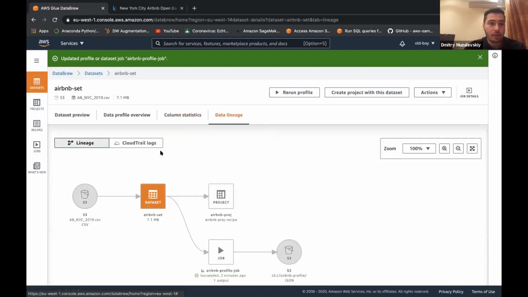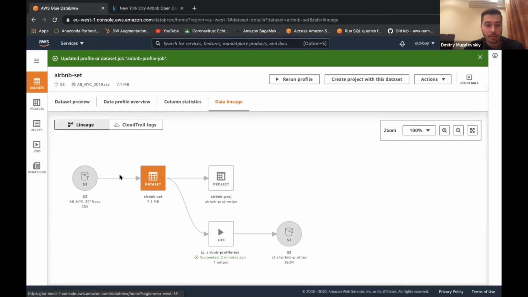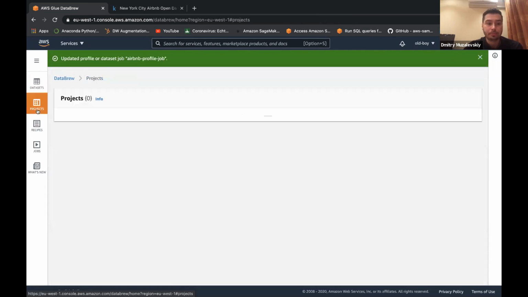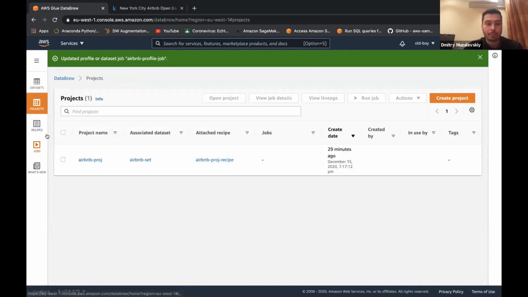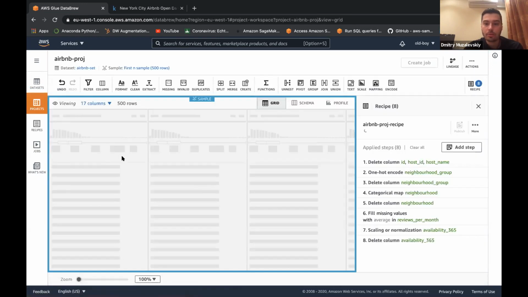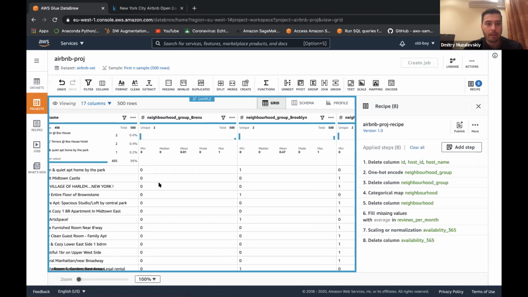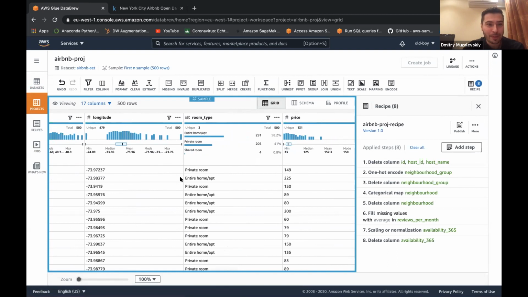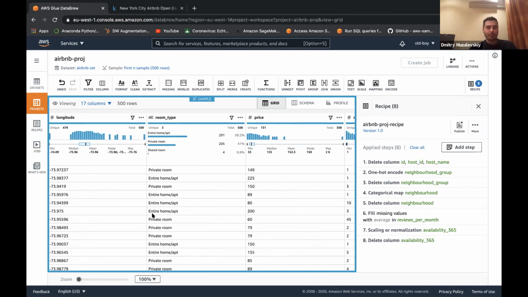And also here we can check the data lineage for the results of this profile job. Yeah, so it's the same as we did with the recipe job. And, for example, we can go back to the project itself and see how the features look.